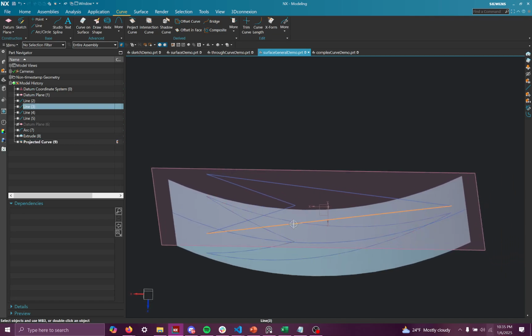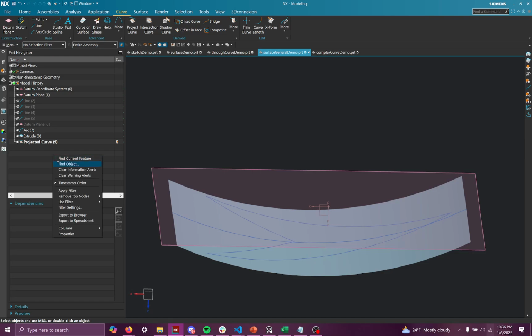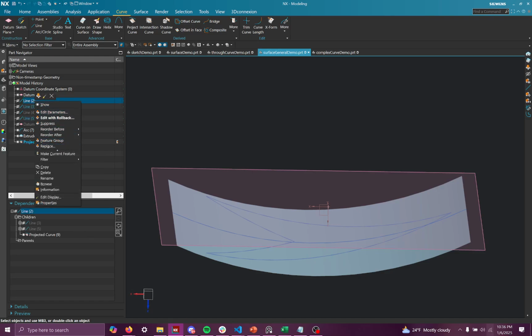So I can go ahead and hide these lines here. And just to keep things neat, I'm going to create a feature group of this stuff.